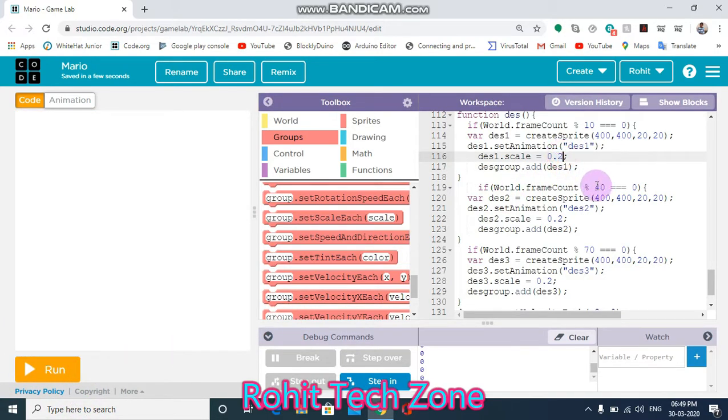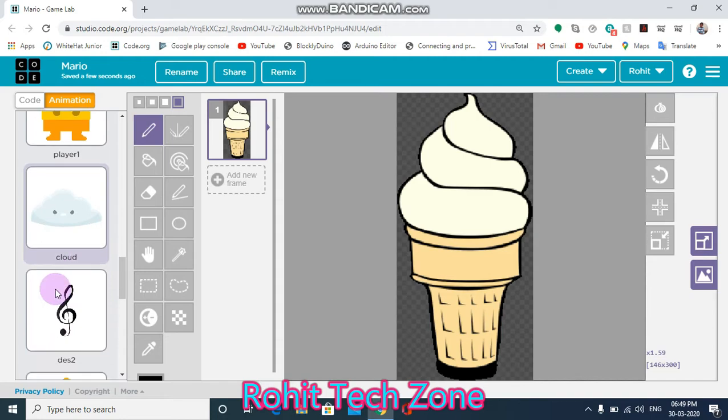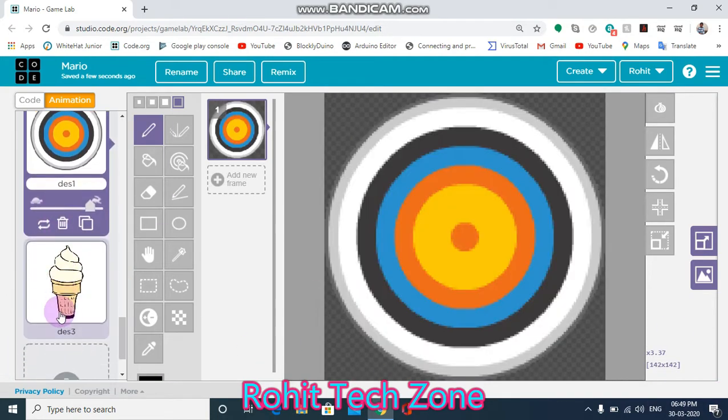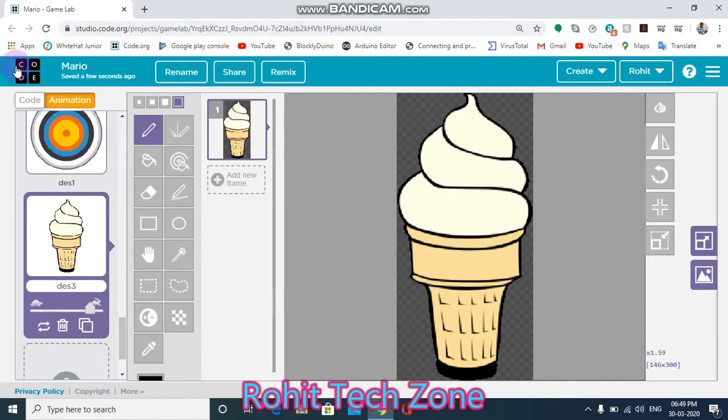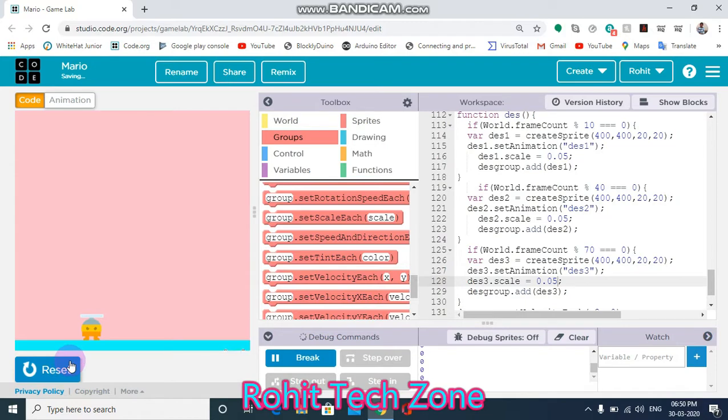So I have scaled it wrongly. Let's once check the size of everything. So this is 213, yeah, it's huge. Yeah, it's huge and it's too huge. I think 0.015. Let's try it. Now let's run the program.